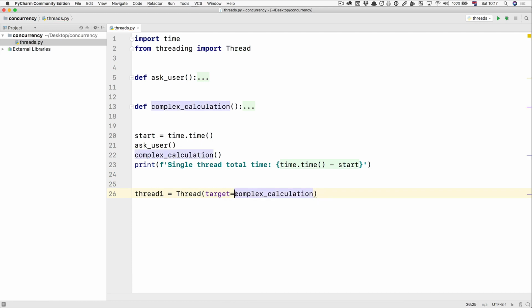Notice that the target is the complex calculation function, not the result of it. So we're not going to run the function here. We're just going to pass it into the thread. And when we ask the thread to start, it's going to start a new thread running just this complex calculation. And thread2 is going to be a new thread where the target is the askUser function.